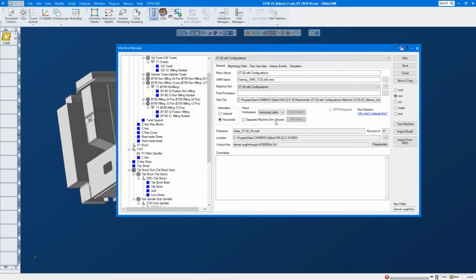Okay? Steve, one quick question on this. Let's say that we have one master Haas that has every flipping option available built into the machine manager. How does this behave if we start to delete items out of it? Oh, they just go away. It doesn't really affect anything. Just fine.